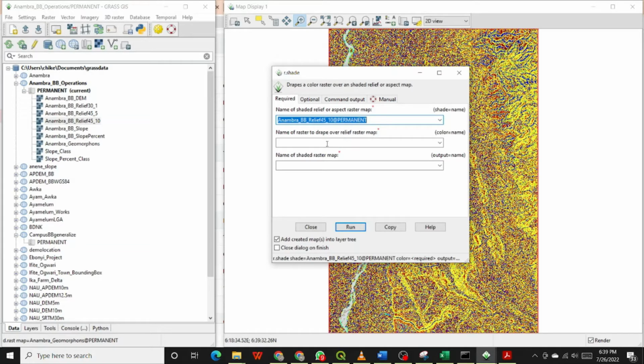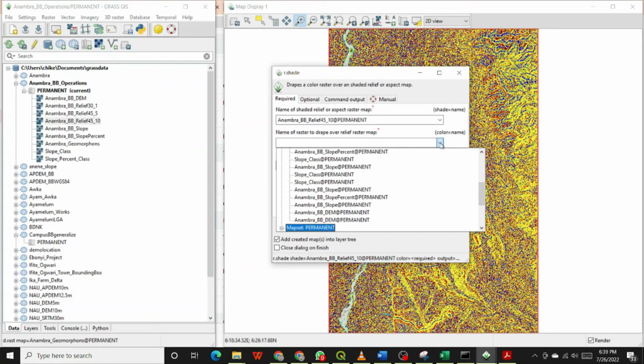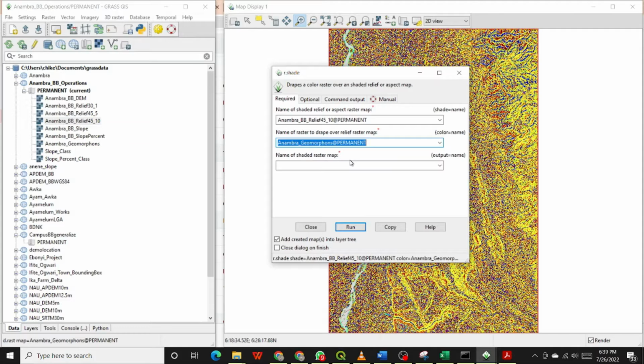Having selected that, the next option here said name of raster to drape over relief raster map. So here you select your geomorphic unit map. So Anambra geomorphons. Scroll to find Anambra geomorphons. This.